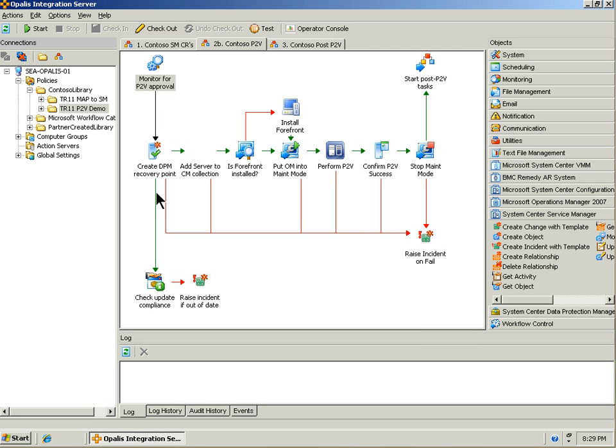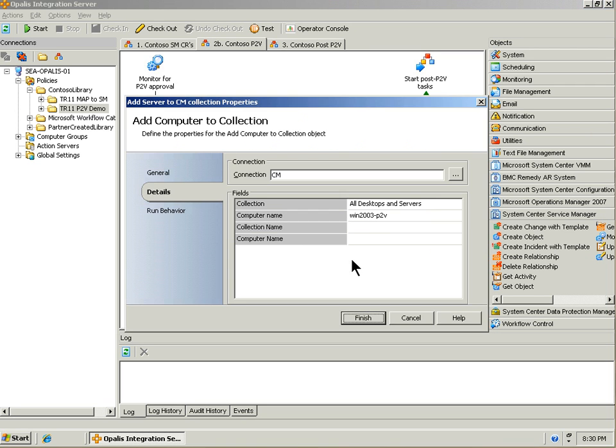In this particular workflow, we are then integrating with Data Protection Manager, and we are creating a recovery point prior to doing the P2V. We are falling down to a parallel process where we are checking the software update compliance against Service Manager, and if for any reason it's not up to latest patches, then we raise an incident to let us know that that's there. We're adding this server into a new Configuration Manager collection, and if we take a look at the properties of that, that's once again as simple as configuring which Configuration Manager we're going to connect to, which collection we want to add them in, and which server we're going to add to that collection.